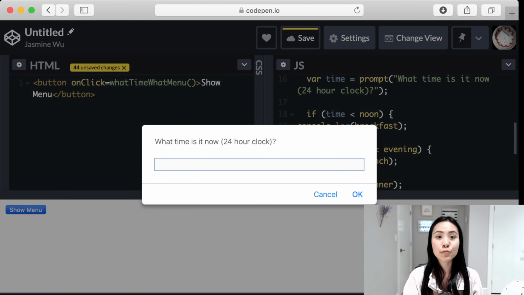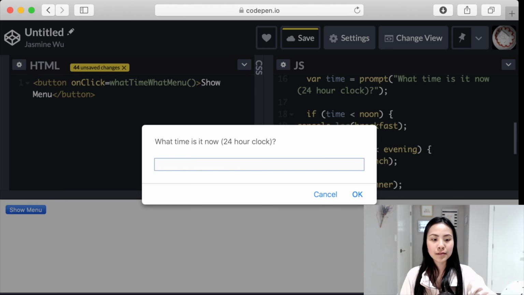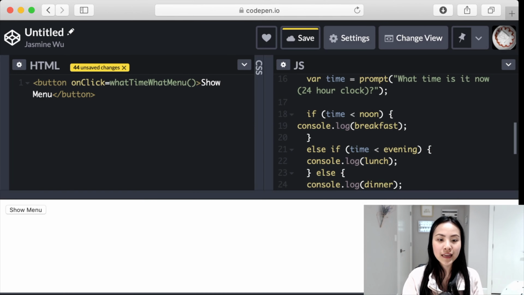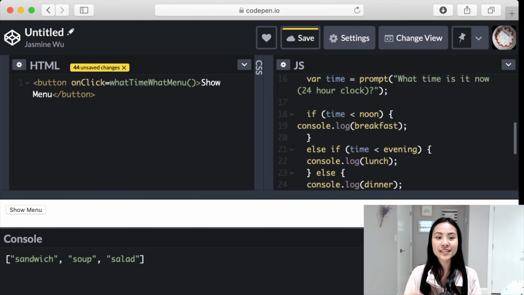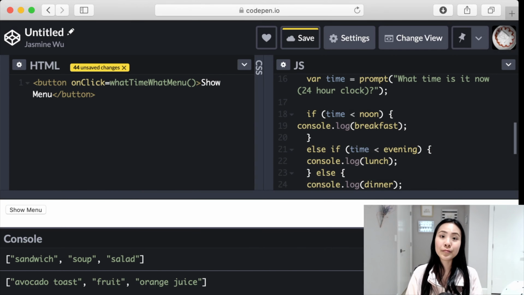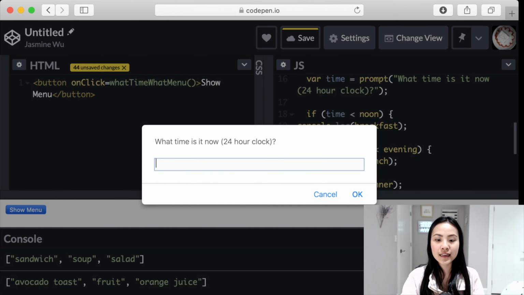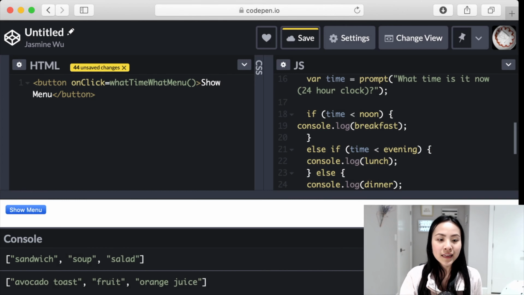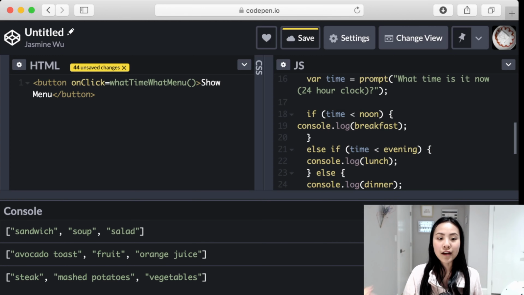Now we see this prompt pop up. What time is it now? Let's say right now it is about 1 p.m., so 13. And on the console, we see that it's lunchtime. Let's try it again. Show menu, let's say it is 8 a.m. There you go, I have the breakfast menu. And let's say it is 8 p.m., so that would actually be, I think, 20. And now we have the dinner menu.